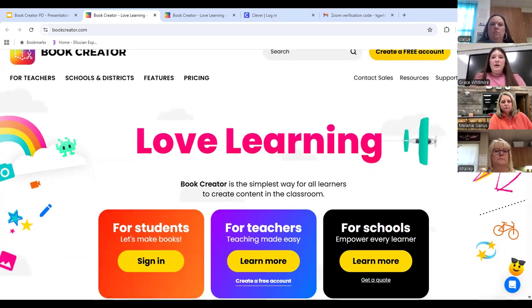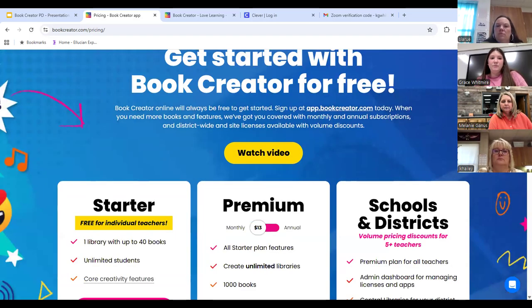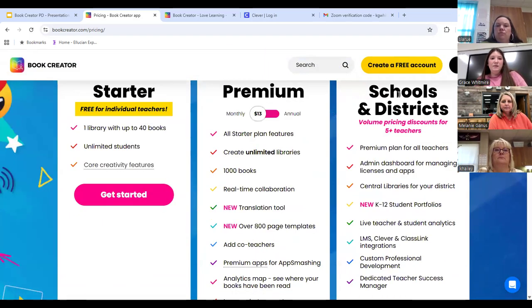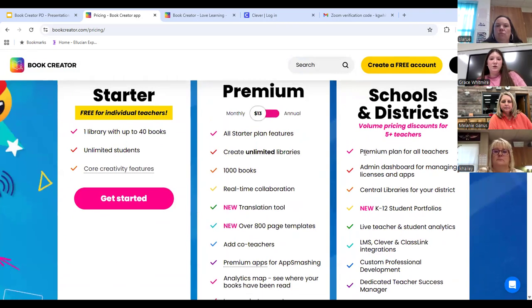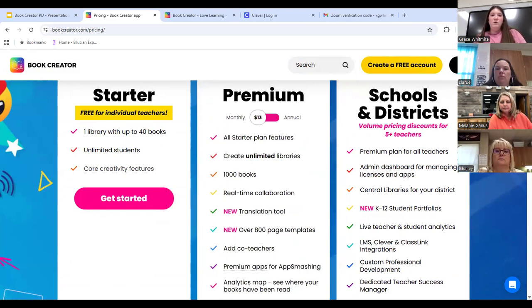So Book Creator, you have an area up here that tells you all about the different features and the pricing for it. There is a free version, and that's what we get on Clever. And I think the free version, I'll take y'all to it. Let's see what it says. So the pricing you get for your starter, that's what we would have. You get one library up to 40 books. So you could create 40 books for free. You have an unlimited amount of students.